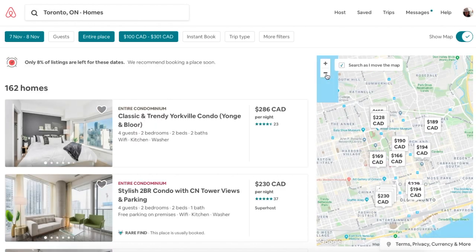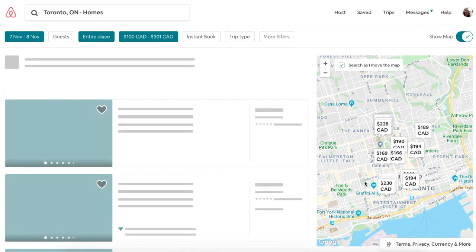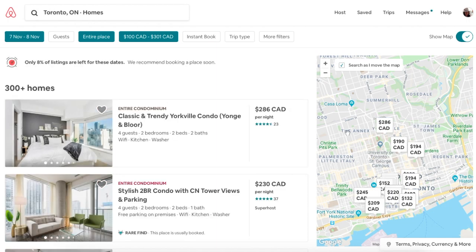So if you don't want to do that and you're not that particular, but you just want to be downtown someplace, you can just zoom out and then it goes back to listing everything that's available.